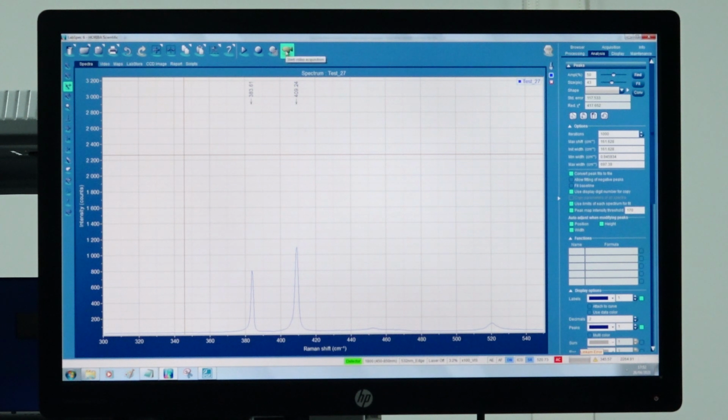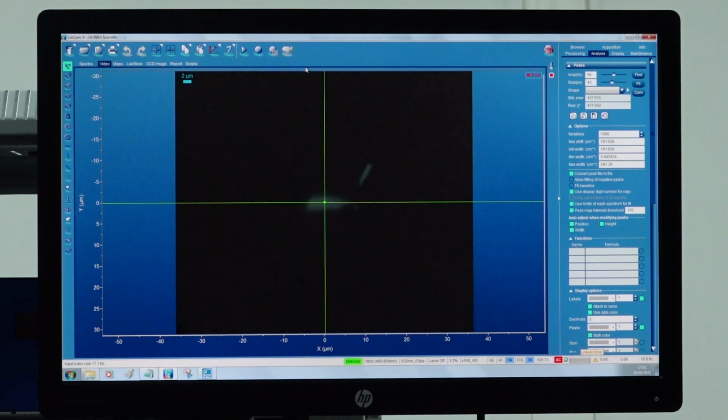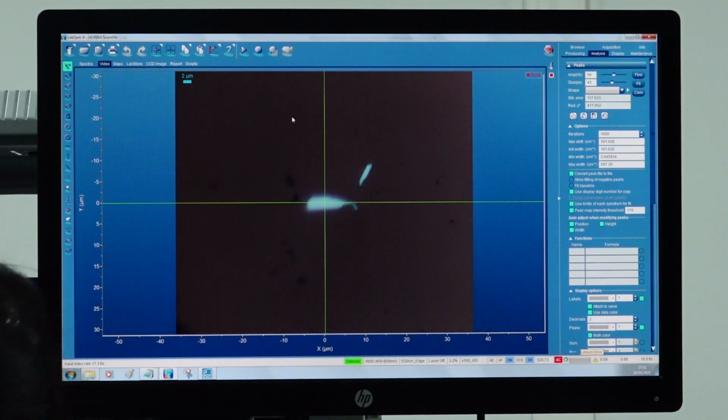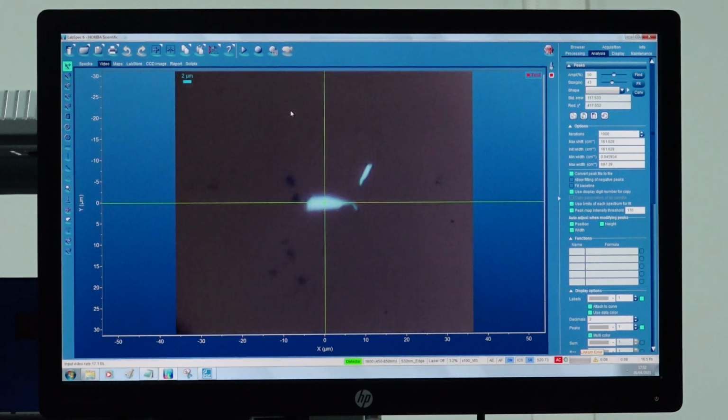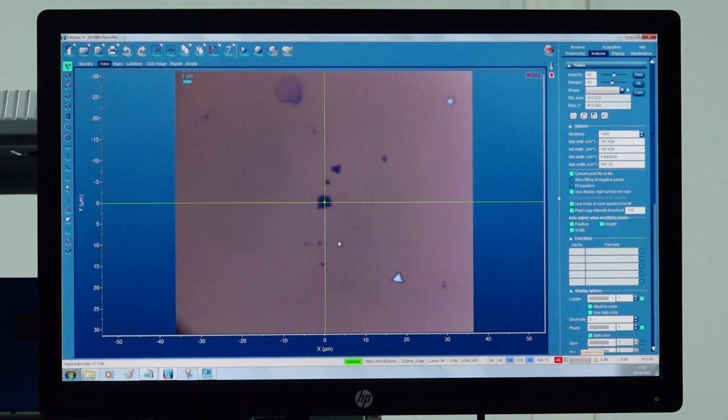So we will again go to this camera icon and click on it. We will turn on the illumination again. Now that I have found a flake that I think has a lesser number of layers, I will move the sample such that this green spot falls on this flake here. So again, to take an acquisition, I will click on Stop All.